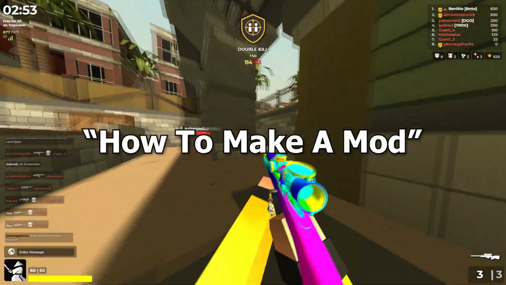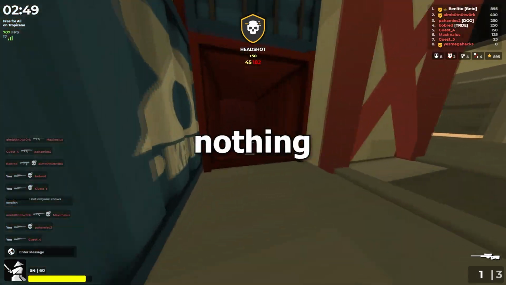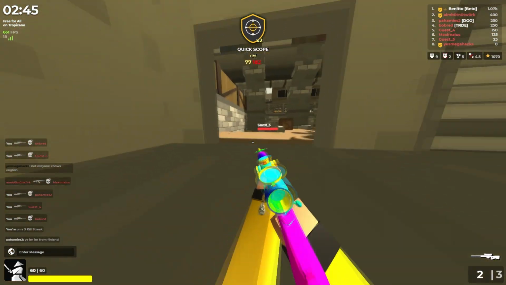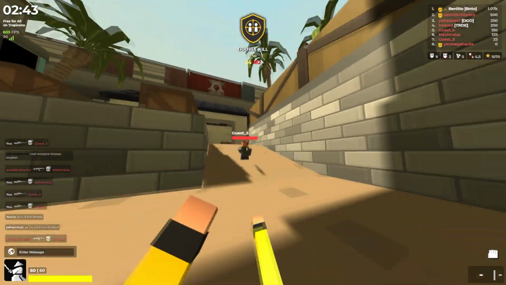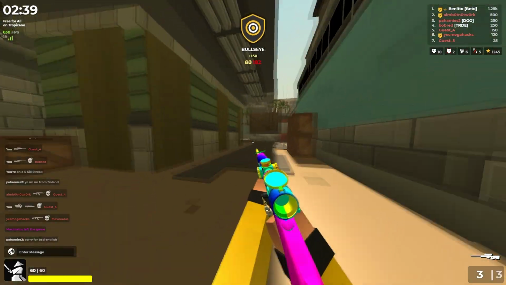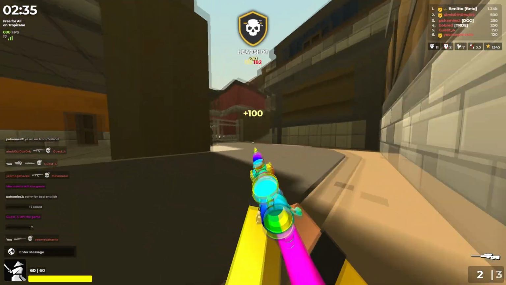How to Make a Mod. In today's video I'm just gonna go over the basics, nothing fancy yet. So what do you actually need to make a Krunker mod? Some photo editing software, Google and the HowToMod Pack. Follow all my steps one by one and everything will be fine.